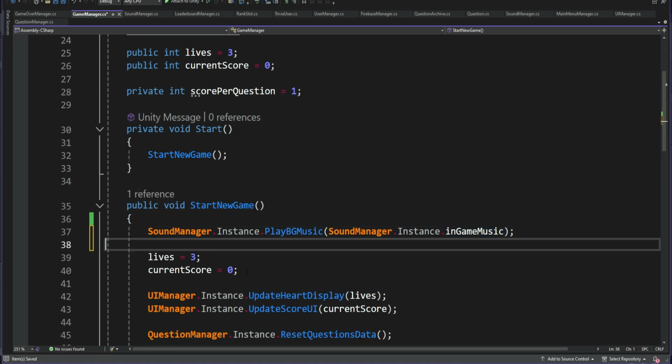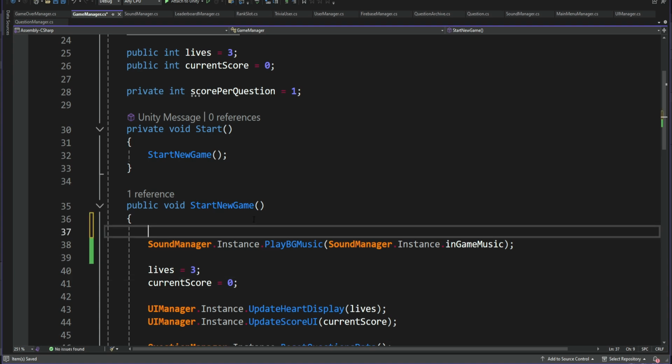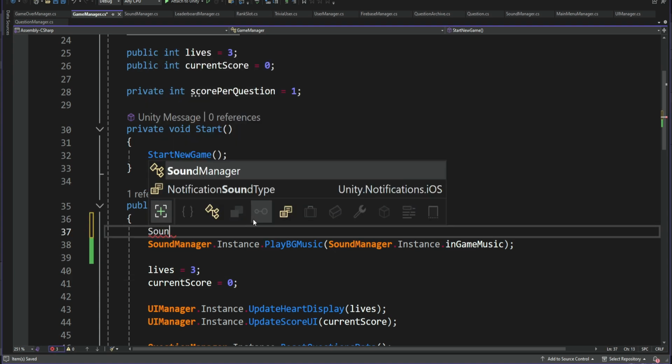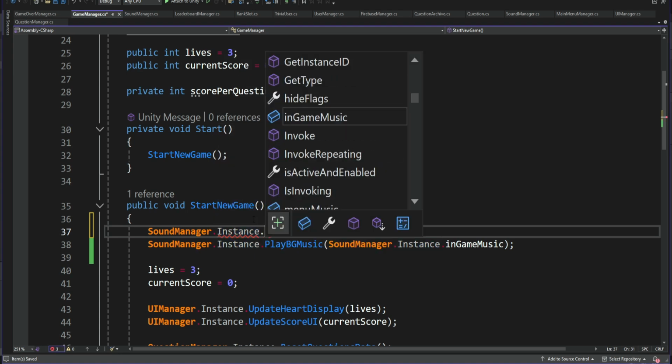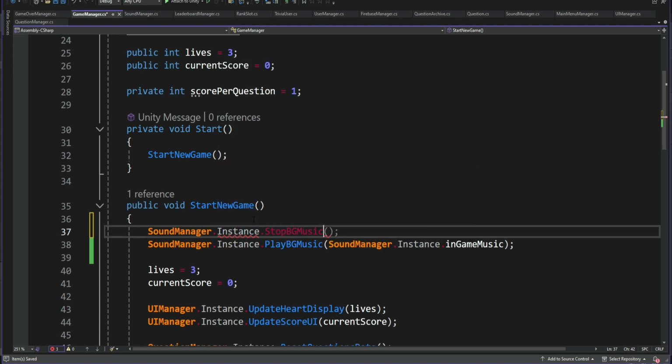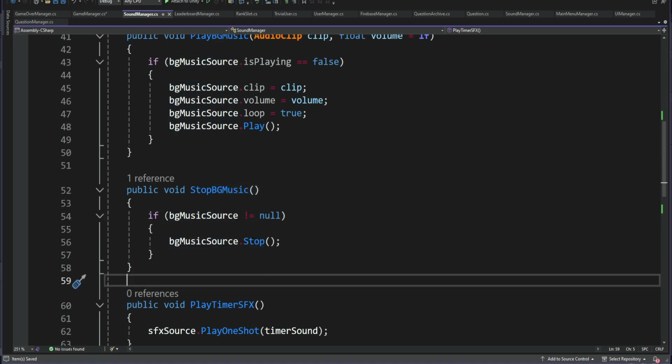Okay, so we're going to call the in-game music and we're simply going to start it. But of course, we also need to stop the previous music. So instance, stop background music, and this will stop the previous menu music and will start this new music. Okay, so if we go to the stop background music, it will simply check if the source is not null, it's going to stop it.